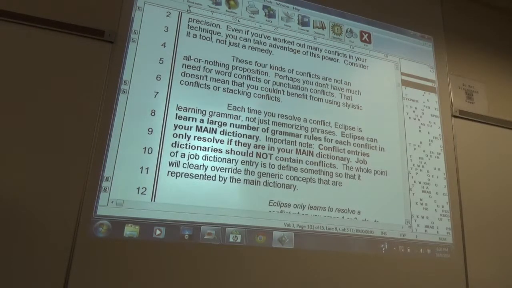These four kinds of conflicts are not an all or nothing proposition. Perhaps you don't have much need to work four-word conflicts or punctuation conflicts. That doesn't mean that you couldn't benefit from using the stylistic conflicts or stacking conflicts, okay?